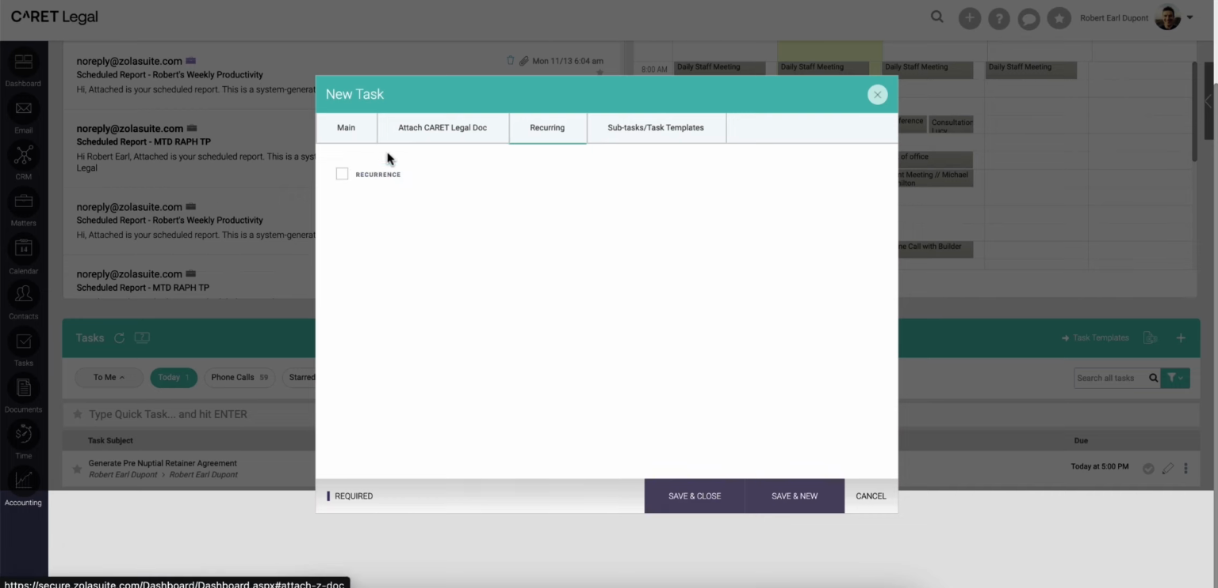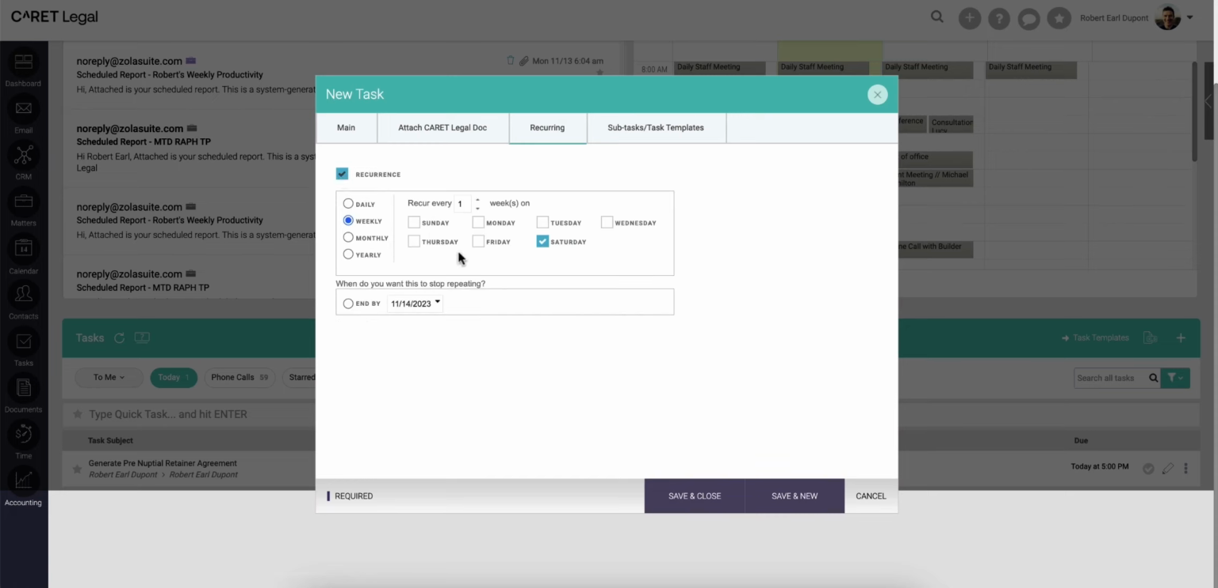If your task is of a recurring nature, you can tell the system that this repeats, how it repeats, and when it should conclude.